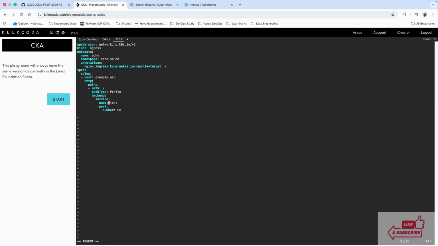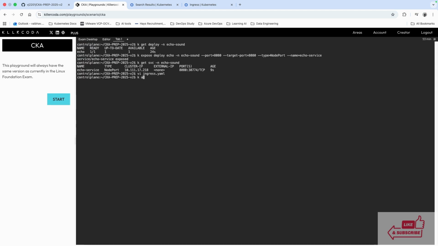The name of the service, we just created, the name of the service is echo-service, and the port we know is 8080. Escape, colon wq, come out, and we're going to apply this. So kubectl apply -f ingress.yaml. So this also has been created. Now the only thing we have to do is test it.